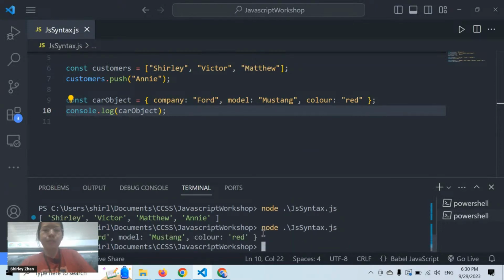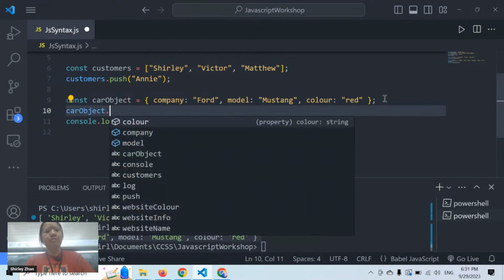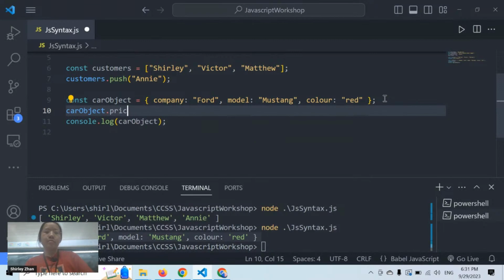you'll be able to see that you have printed an object in which everything is in these key value pairs. All right, so if you want to add stuff to an object, it would be via two different kinds of notations. First being car object, followed by whatever you want to add to it. So in this case, maybe you want to add price. You would put a dot notation and then set the price like that.